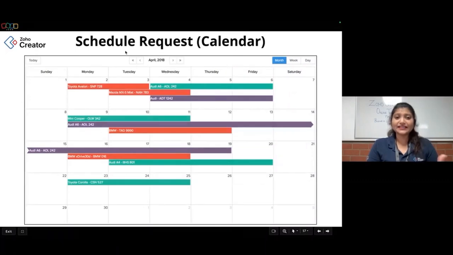And then we have the schedule request. This again comes under the example that we have taken, which is the car service, right? The picture that you are seeing here is the calendar report. For scheduling requests for a car service center, we will be scheduling when the car has come in for the request and when it should leave, when we should deliver it to the customer. That can be done with the help of the calendar report.